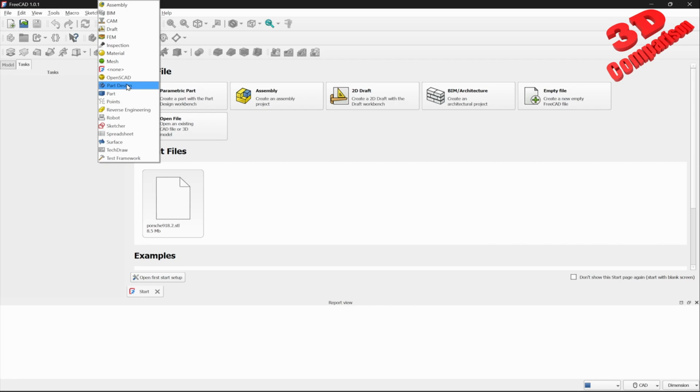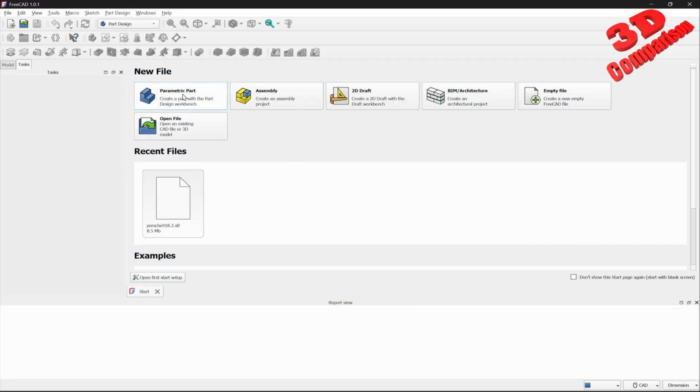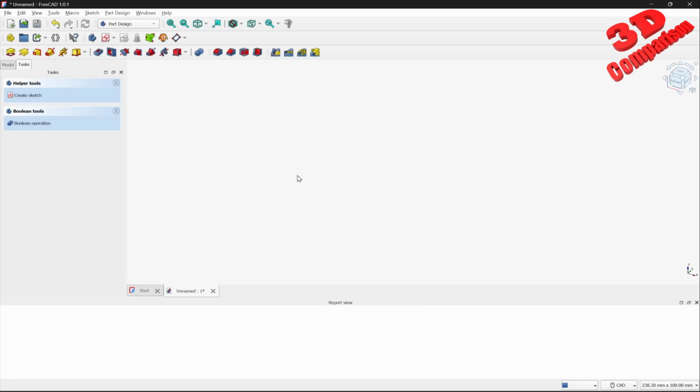Now, to get started, I will go within part design and I will create a new parametric part. And this is a tricky part. If you are familiar with SolidWorks or CATIA or Fusion, the user interface is a little bit more intuitive. Over here, for example, we're going to see that we have the following features. So pad, if you are familiar with CAD, you will know that pad will be the feature that we're going to extrude. We're going to have revolution, which will be revolve, and so on.